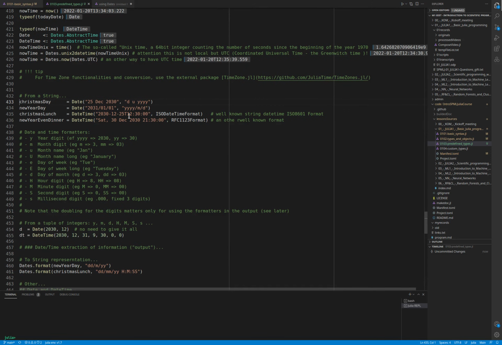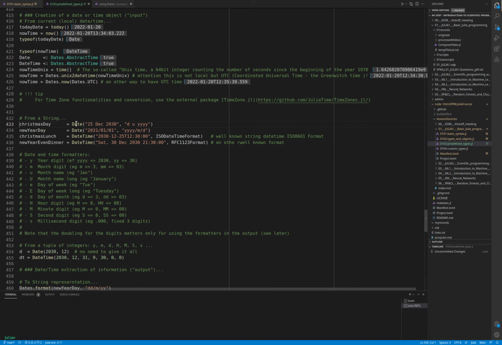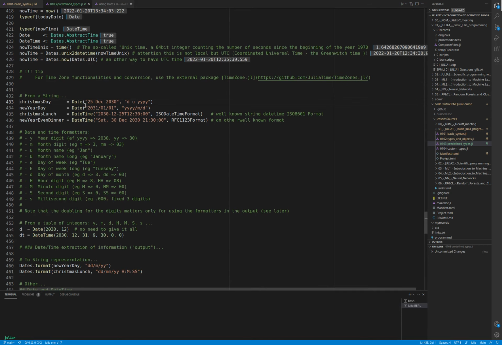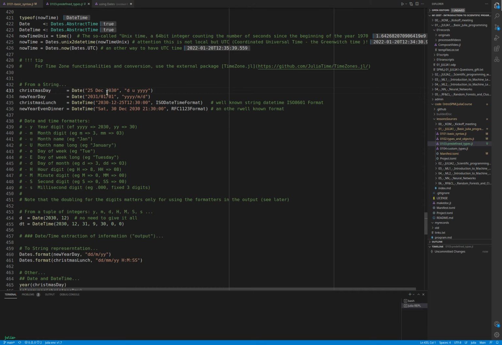So aside from making a Date or a DateTime from now and today, most of the time you need to make one from a string. So here is the way you do it. You use the constructor Date or DateTime with the string, where you pass the string, and then you pass the format that describes how your string is formatted.